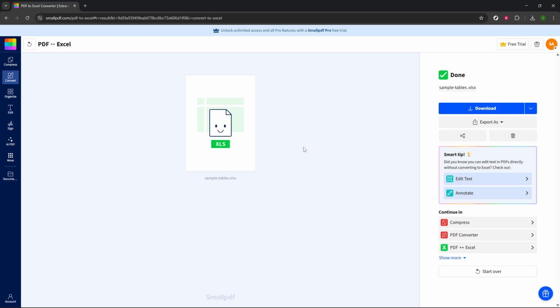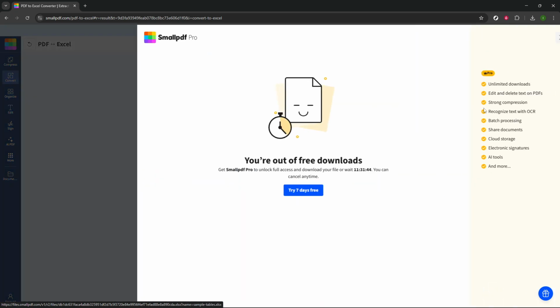After you upload, the conversion begins automatically. You'll see a progress indicator while the file is processed. Larger files or PDFs with many pages may take a bit longer, so let it finish without refreshing the page. When the conversion is complete, you'll see the option to download your new Excel file. Click Download to save the converted .xlsx file to your computer.